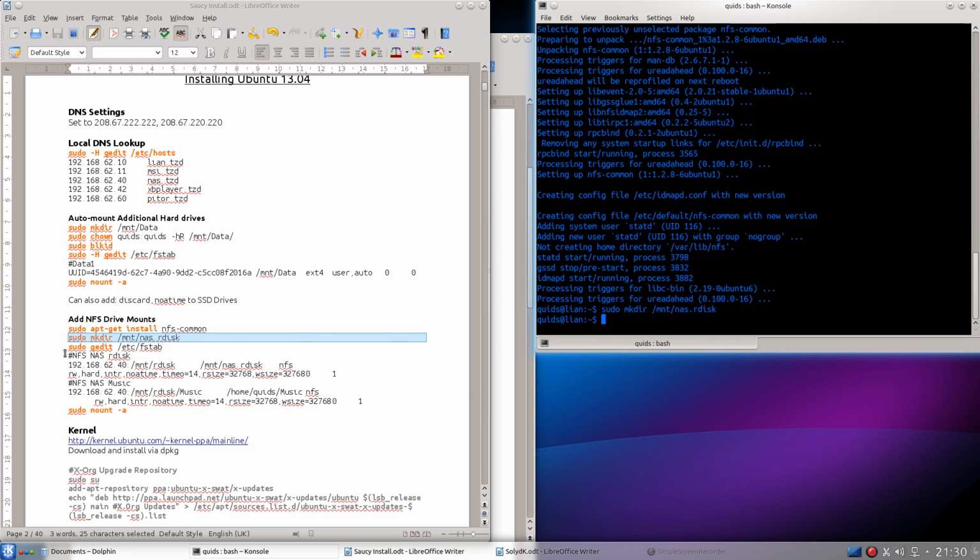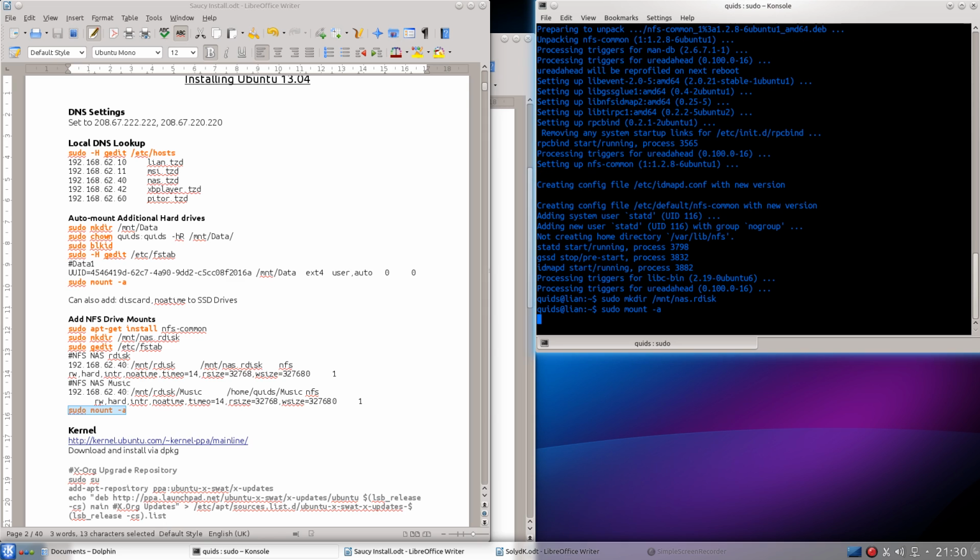Make a directory for it. I have done fstab already. Now to mount everything. And this will take a little while for first time mounting of NFS drives.